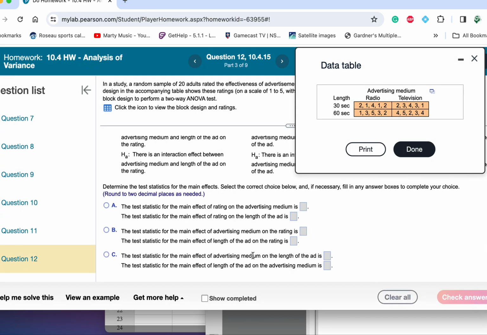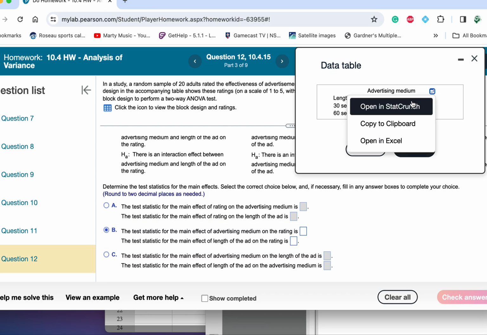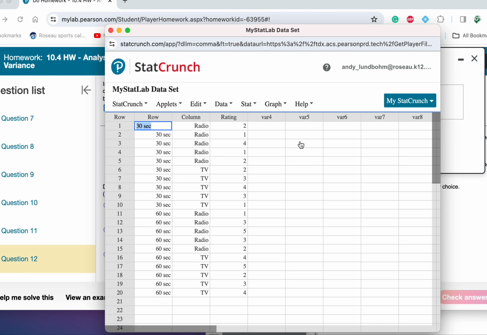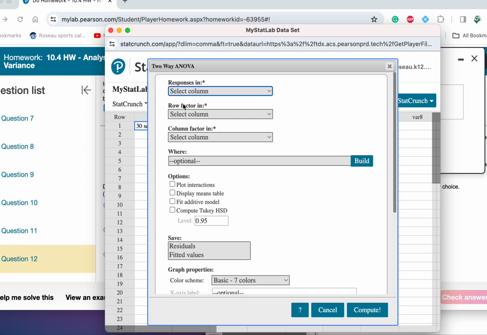All right, continue. So now we're going to do the two-way ANOVA, and I already know that this is going to be my answer because I want the rating. All right, anyways, StatCrunch. Okay, I want Stat, ANOVA, two-way ANOVA. Okay, this first one is rating. Second one, select the column. Well, lo and behold, here's column.